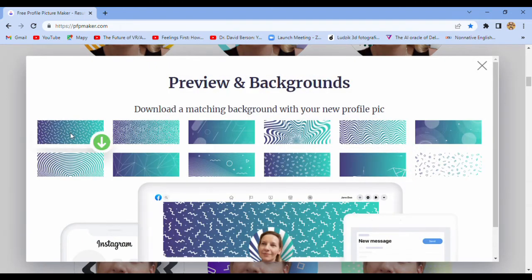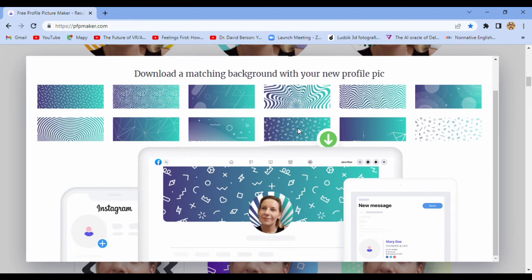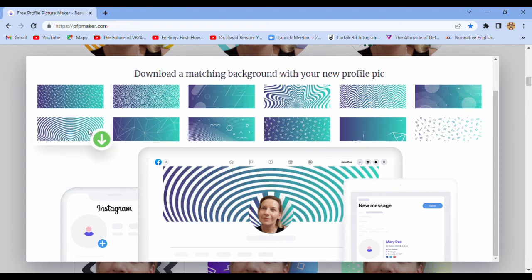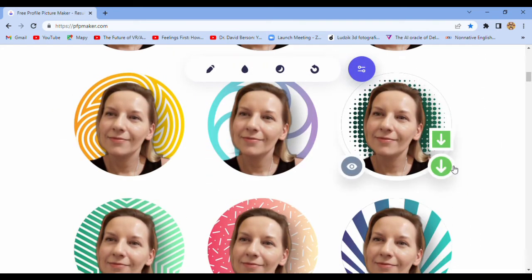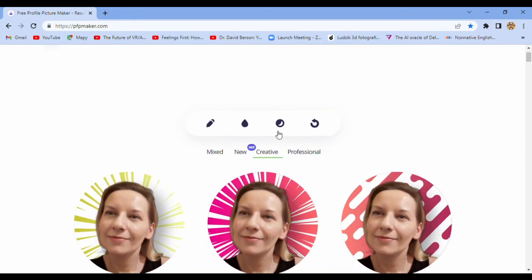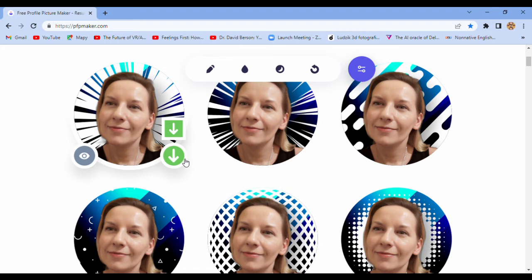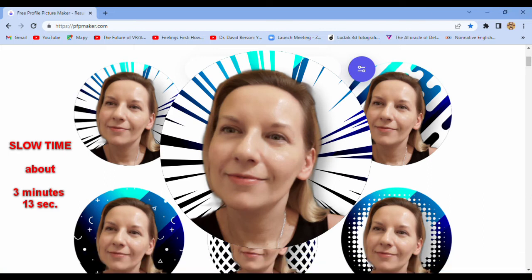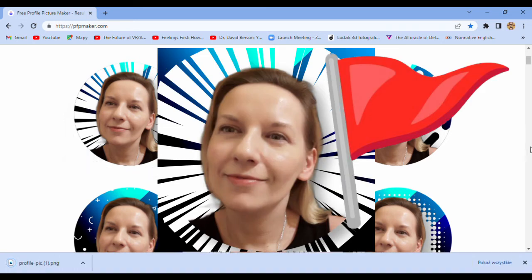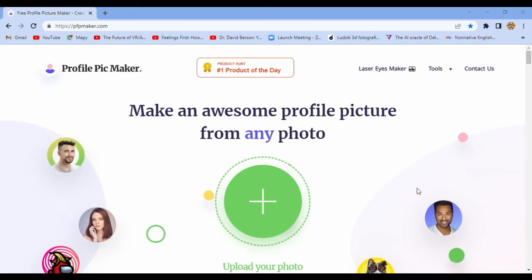Okay, I made a decision, but I want to check the background options before. If you want, you are able to download a matching background with your new profile pic. It's up to you. Okay, and ellipse or other shape. If you like ellipse, it will be something like that. Okay, slow time, about 3 minutes and 13 seconds, because we tried to check different options. And red flag, because if you after that try to do another shape, you still see an ellipse.